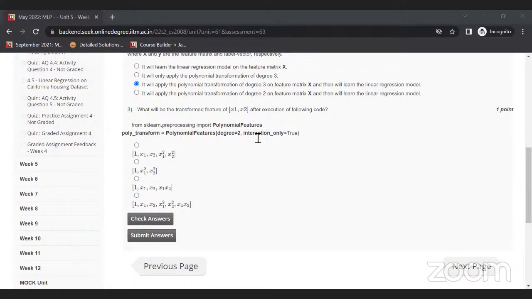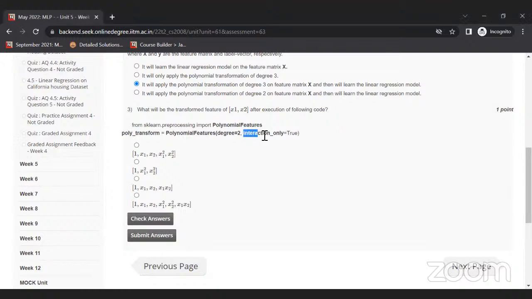So what happens is polynomial features just transforms into higher order. Here it will give you all the combinations. First you start with 1, x1, x2, then x1 square, x2 square. But here we have mentioned the parameter interaction only equals true. What this parameter does is, when we set it true, it avoids the higher order terms. So the correct answer would be the third one, and x1 square and x2 square won't be there.